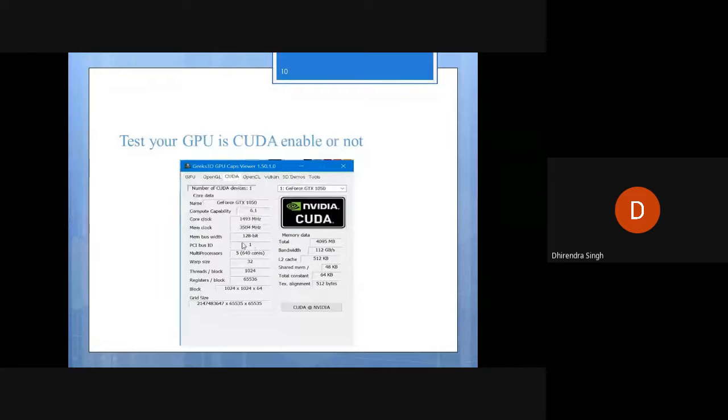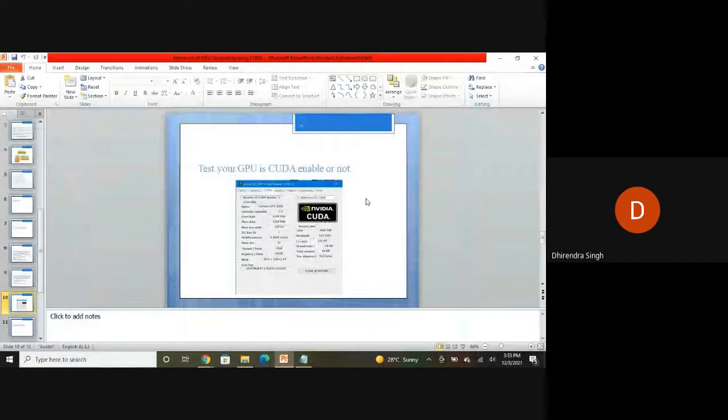Like you can see, it's a GeForce GTX 1050 graphics card. Compute capability, which version of computation it supports, 6.1, memory clock, core clock, so every piece of information. Warp size, what is the warp size? 32 is the warp size. How many threads can be present in one block? 1024, and this information can be different for different graphics cards. So the maximum number of threads you can create depends on your graphics card as well.